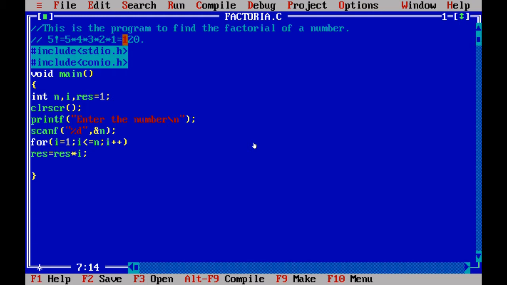1 into 1 I will get 1. Then the value of i will be incremented, then the value of i is equal to 2. So 2 into 1 I will get 2. Then the value of i will be incremented again, and now the value of i is equal to 3. So 2 into 3, multiplying with the previous value of res, right? So I will get 6. Then 6 into 4, and in the same way, I will have 24 into 5, such that I will get 120, right?